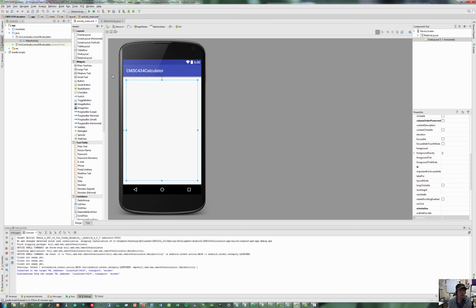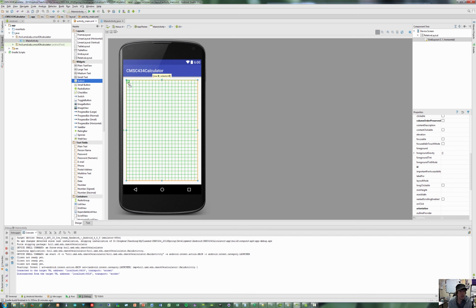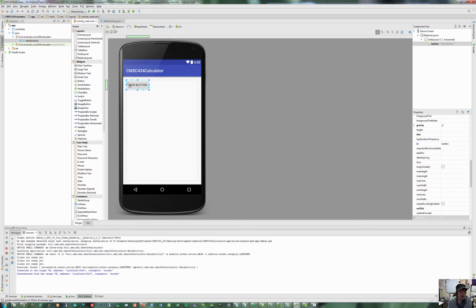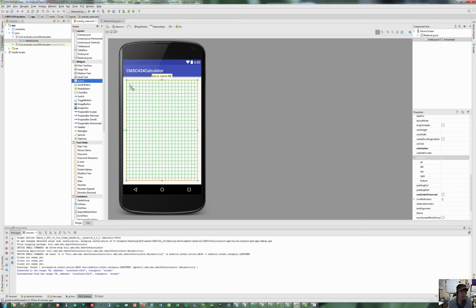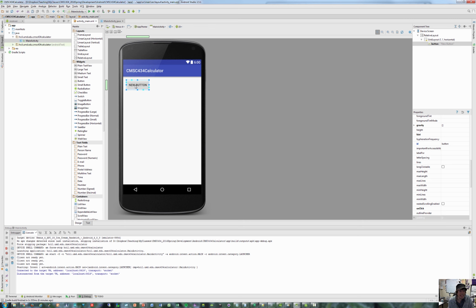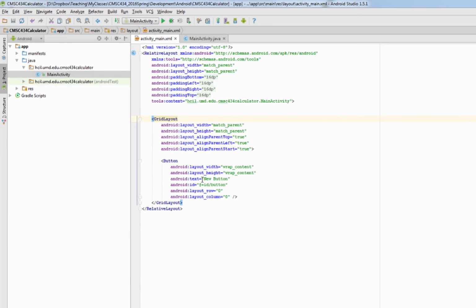And Android is really cool in how it supports this grid layout. So we can actually drag and drop interface widgets over here. So for example, this button. And as we do that, notice how it gives me the properties of row and column in real time. So let's lay this button down right here, which is now in row 0 and column 0.